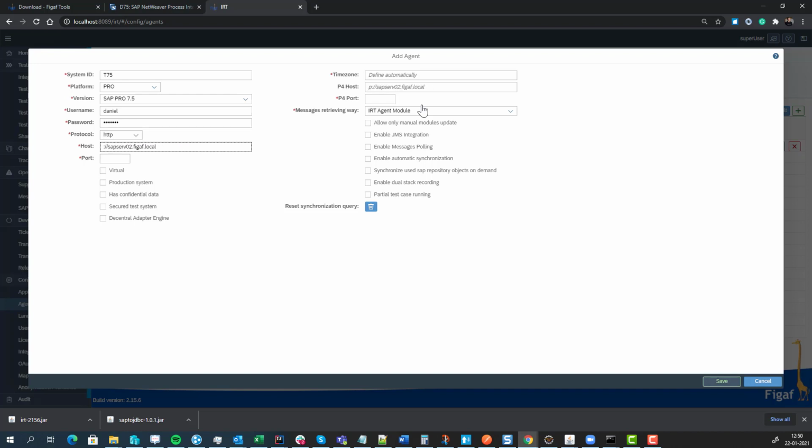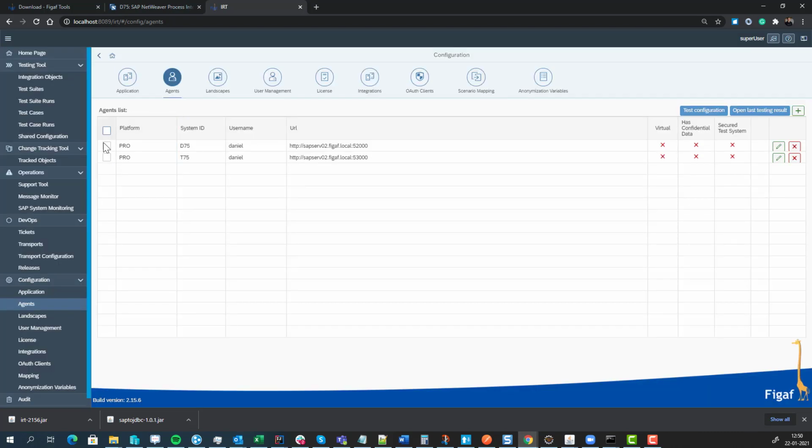Same host name, and same P4 port. The P4 port I think is used mostly if you use the GMS, but there may also be some dependency if you are using it for transports. So now we'll have that defined.